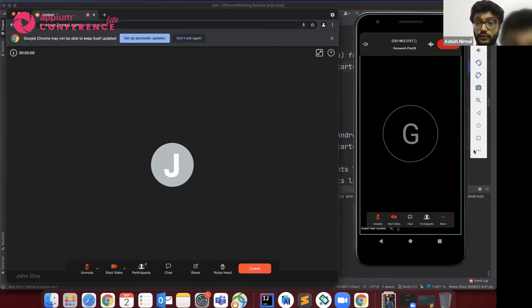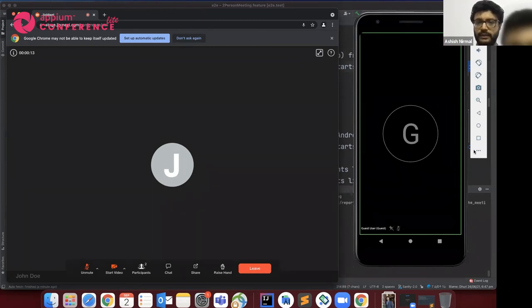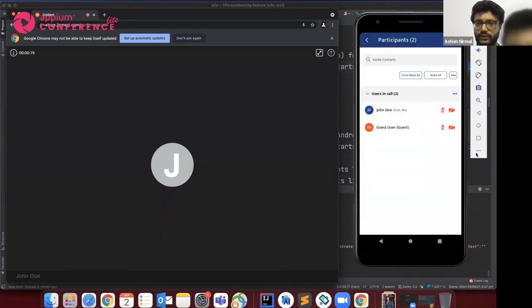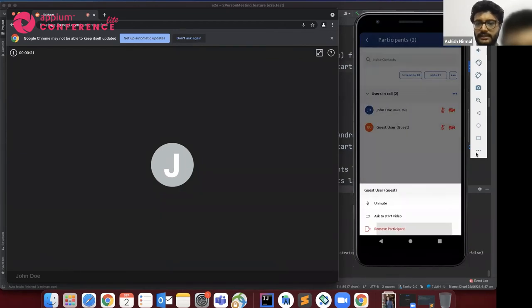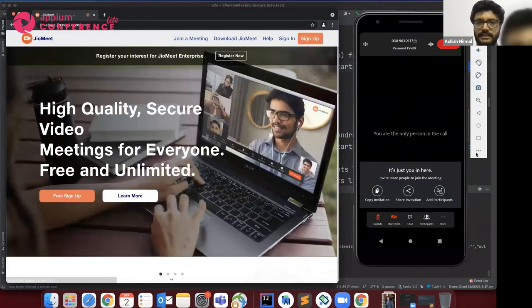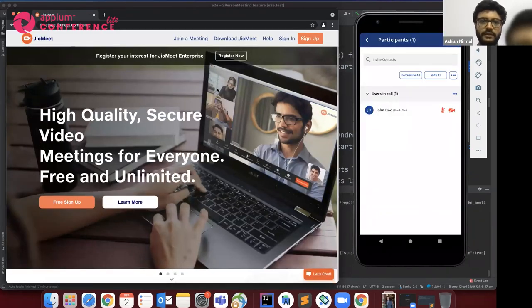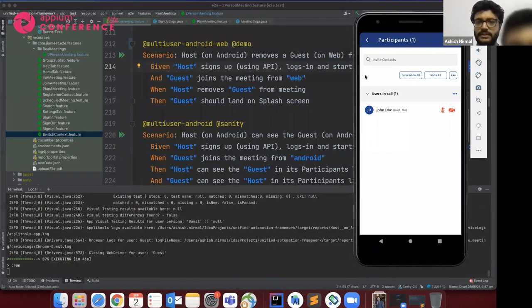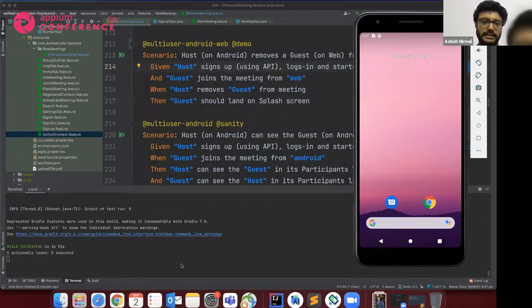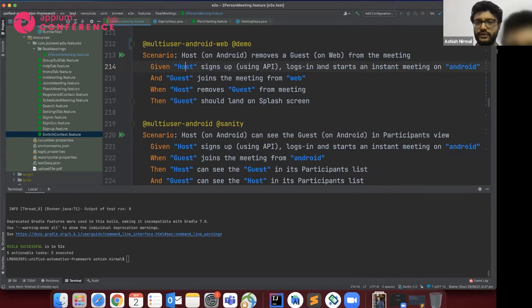So the scenario talks about the removing of the guest. Since the host is on Android, it will click on the guest, it will remove it, and say yes. And if you can see, the host has now come on the splash screen. So if you can see, yes, it was successful. So this is how the multi-user scenario would get executed.